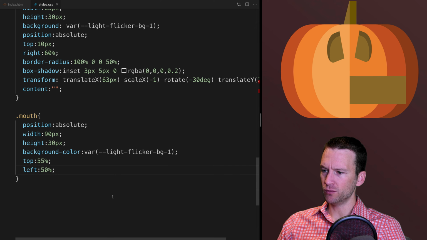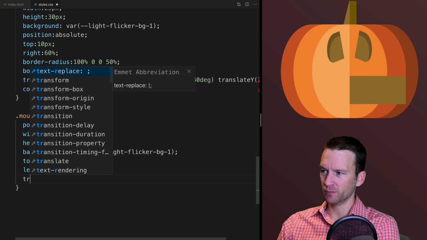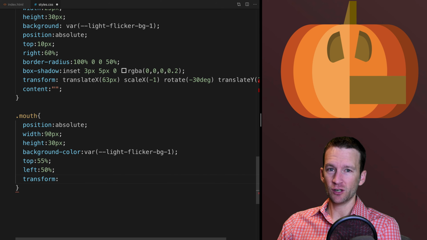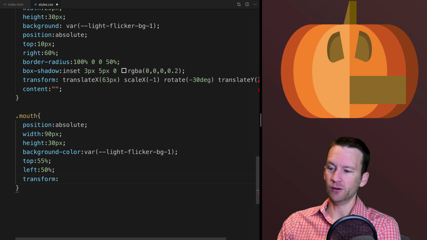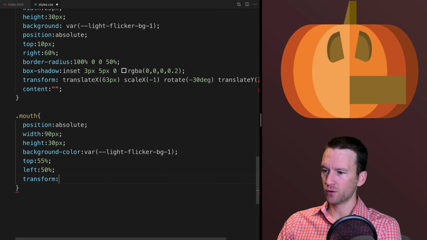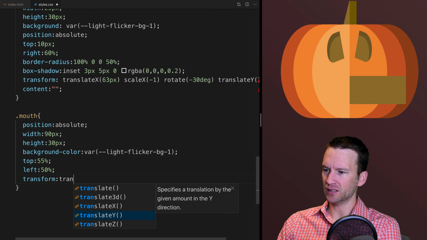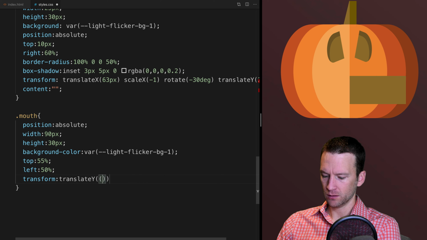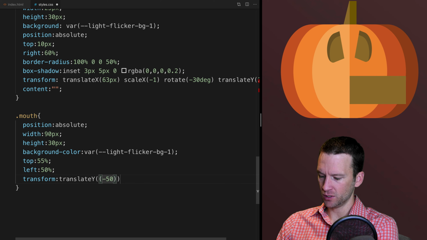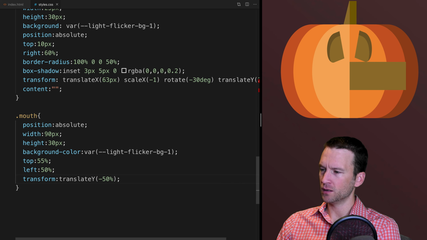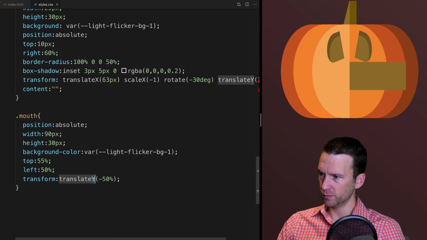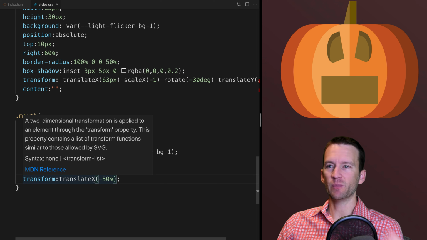And next we are going to add in a transform. So this is kind of a neat trick. You can shift something left 50% and then you can transform it back negative 50% and you'll center it. So now we can say transform. We're going to do a translate X, negative 50%. That slides it back. So now it's sort of in the middle.